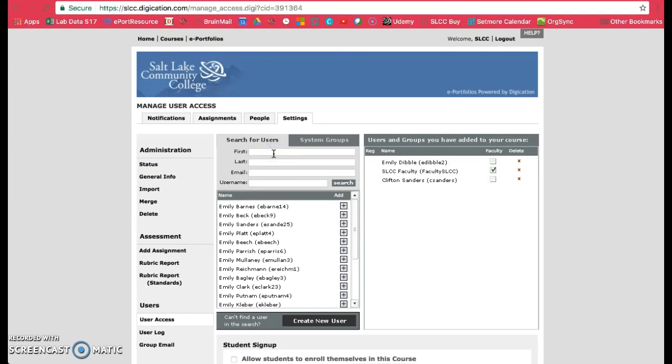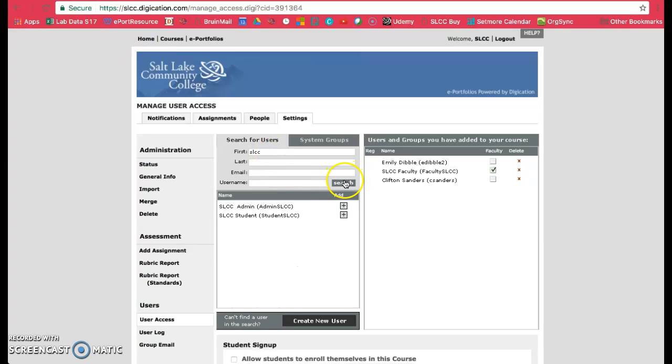For the purposes of this tutorial, I'm also going to add some fake accounts, so you won't be doing this part here, but I'm just using these so that I can show you guys how to work with some of these accounts here. So add everyone that you need.